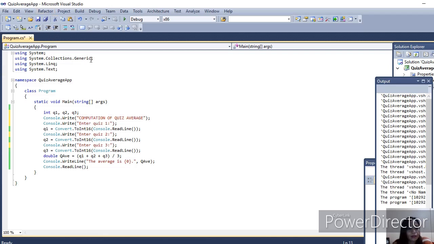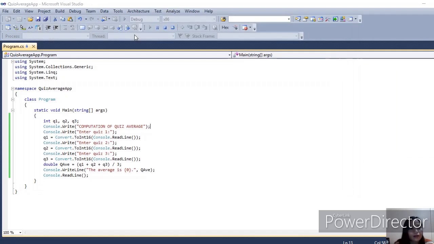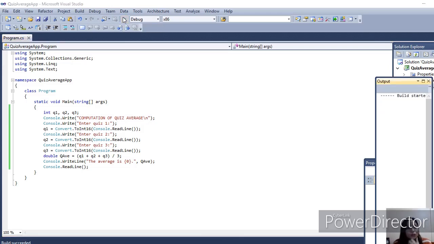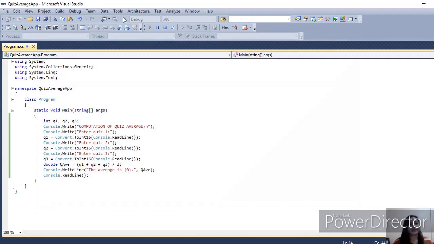So you expect that I made use of write, therefore enter quiz 1 will be beside average. So it's either you use the method write line, or if you don't want that, excuse me, backslash n here. It will have the same effect. And then the cursor will be beside the colon na. So like that, 87, I'm sorry. Like that. So there. That's how you compute.